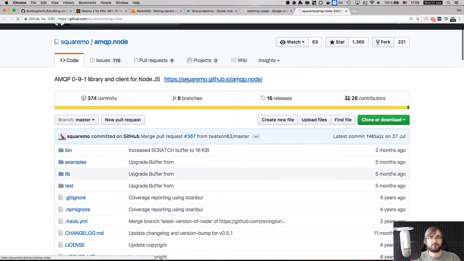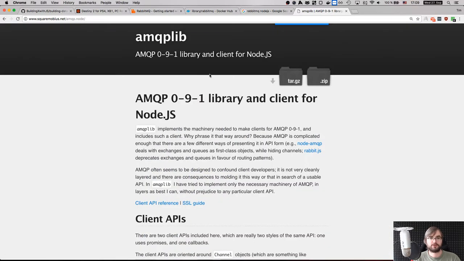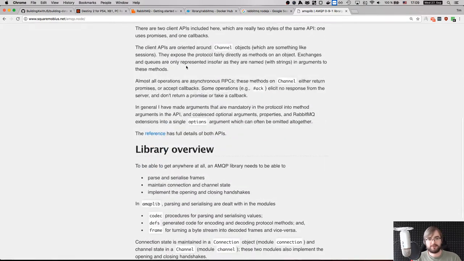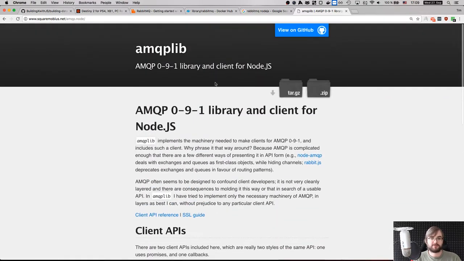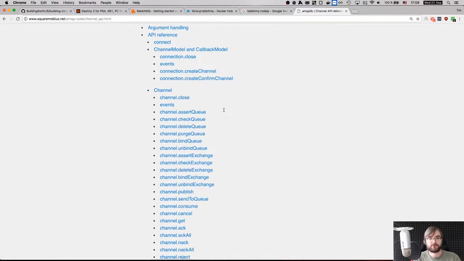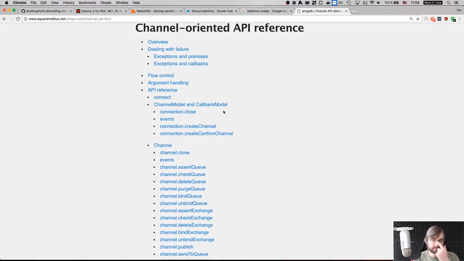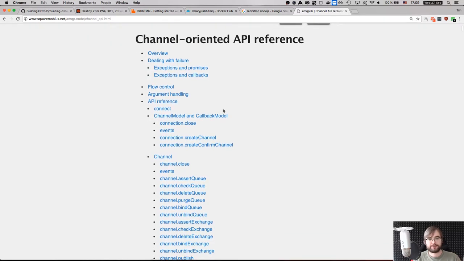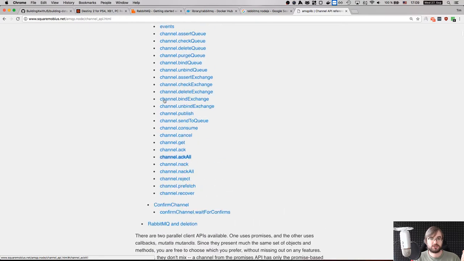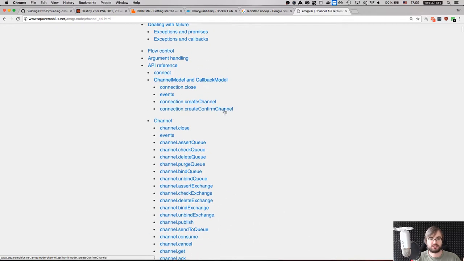It's the AMQP node library, called amqplib here. It seems to be pretty stable. I've used it in quite a bunch of projects, and it essentially gives you access to the pure Rabbit API, right? Rabbit operates within channels, so you can build channels essentially and then send messages to channels.